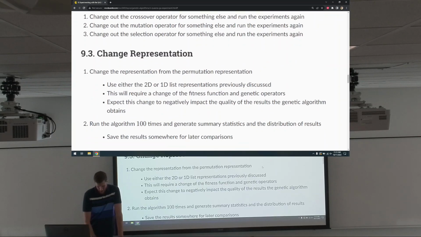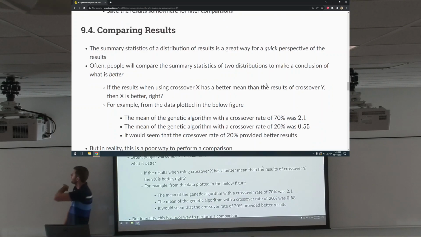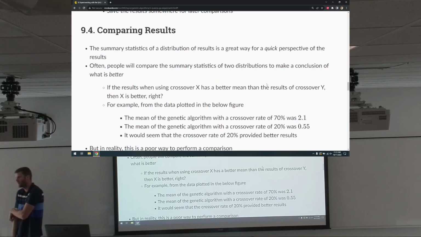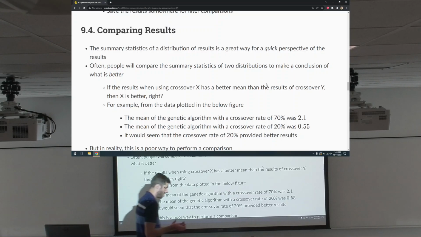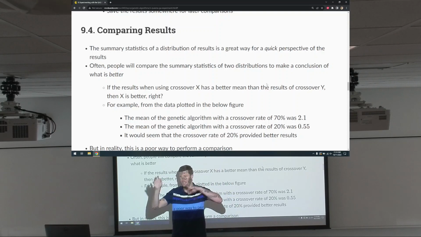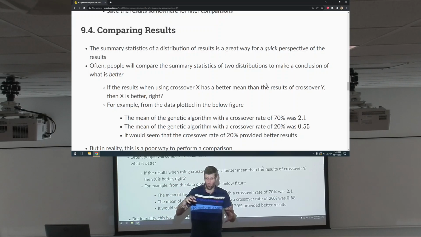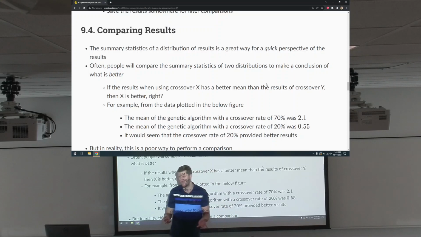All right, change representation, comparing results. This is what I'll finish with today. The summary statistics of distributions are a good way, again, for a quick perspective of comparing the results of the algorithms. I can have 5 different sets of parameters and settings for my algorithm, but I would want to generate 100 runs, or some sufficiently large number of runs.